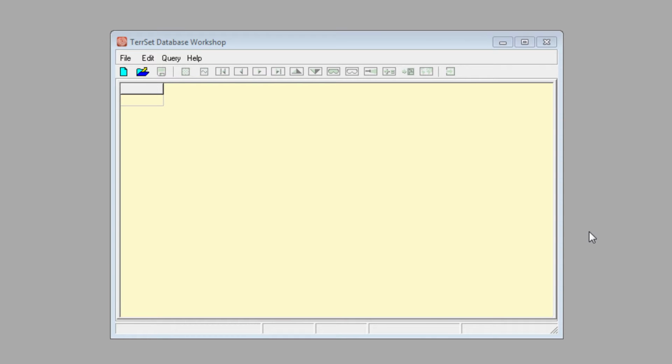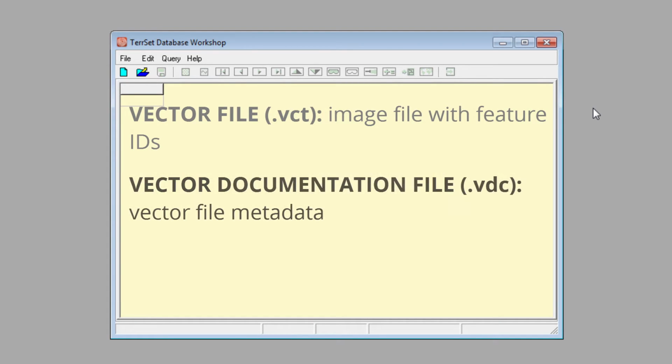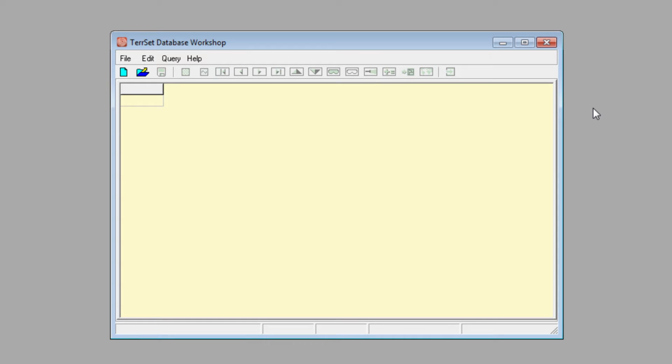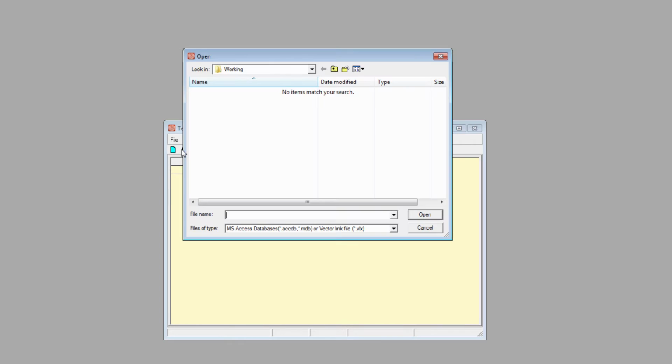When you import a vector file with an associated attribute table from a shapefile into TerrSet, three files will be created: a vector file of feature IDs, a vector documentation file, and a vector link file, which links the vector layer to the database in Database Workshop. Typically, you'll want to produce layers which show useful information about each vector feature rather than just the feature ID. To do this, start by opening your vector link file in Database Workshop.